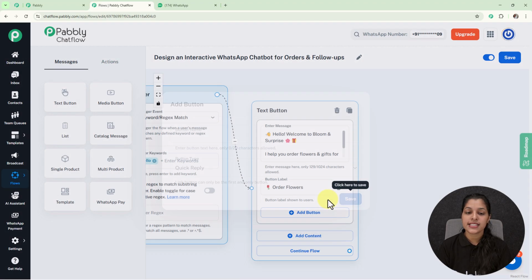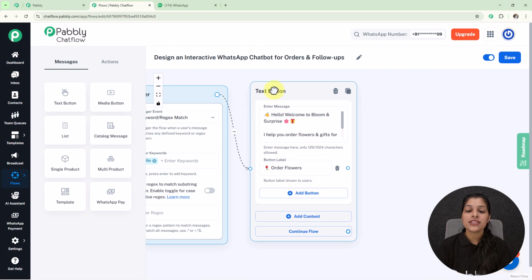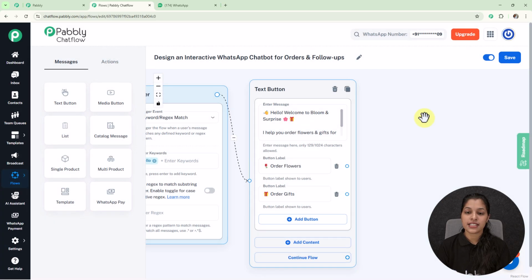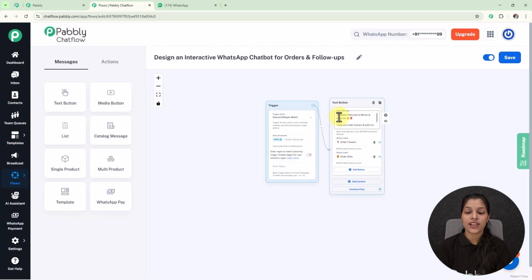Now let's click over this save button, and here we have successfully created our first button. Now let's create one more button, that is order gifts. Here I have created this button, and with this we are done with our welcome message.